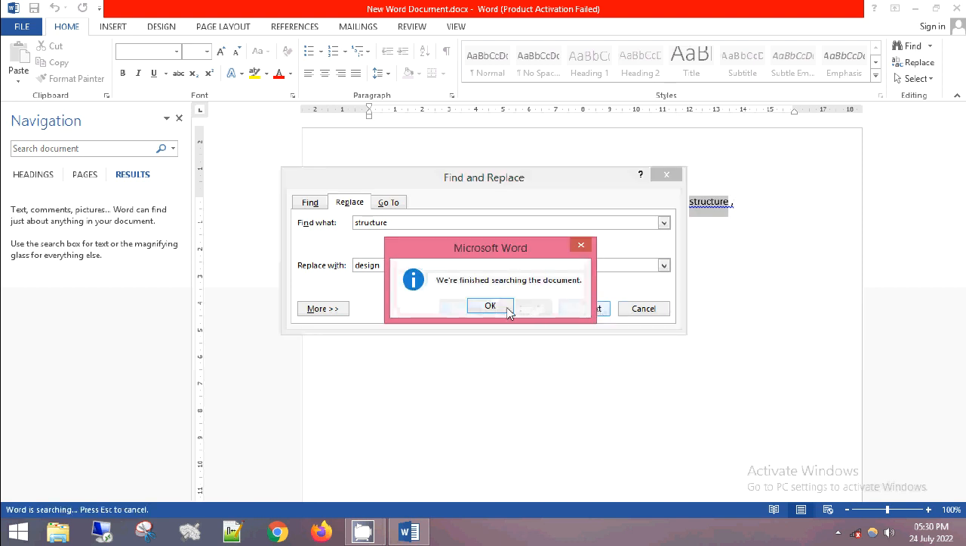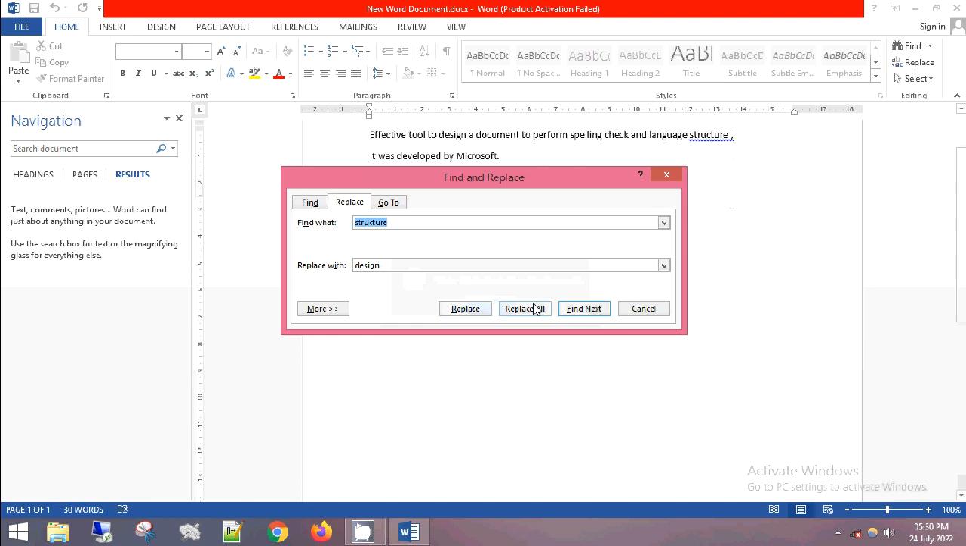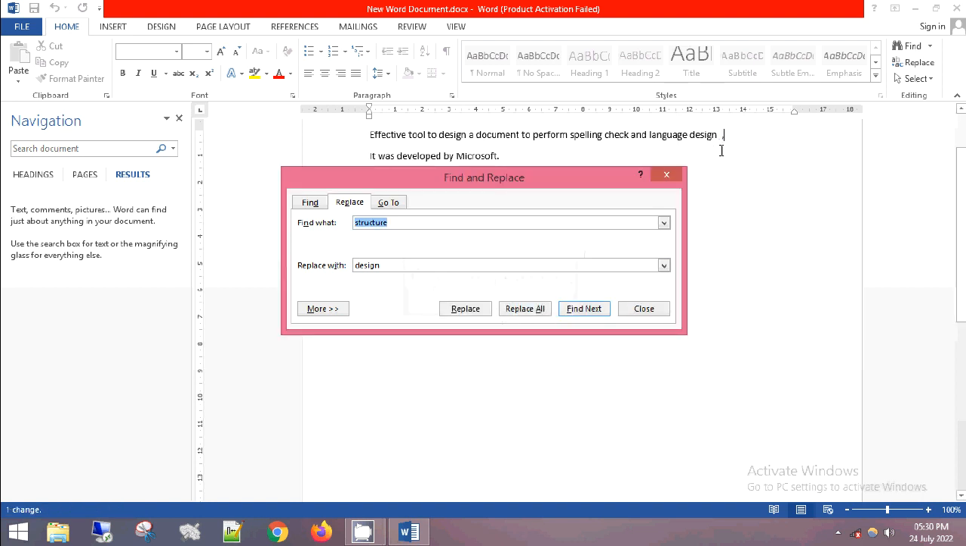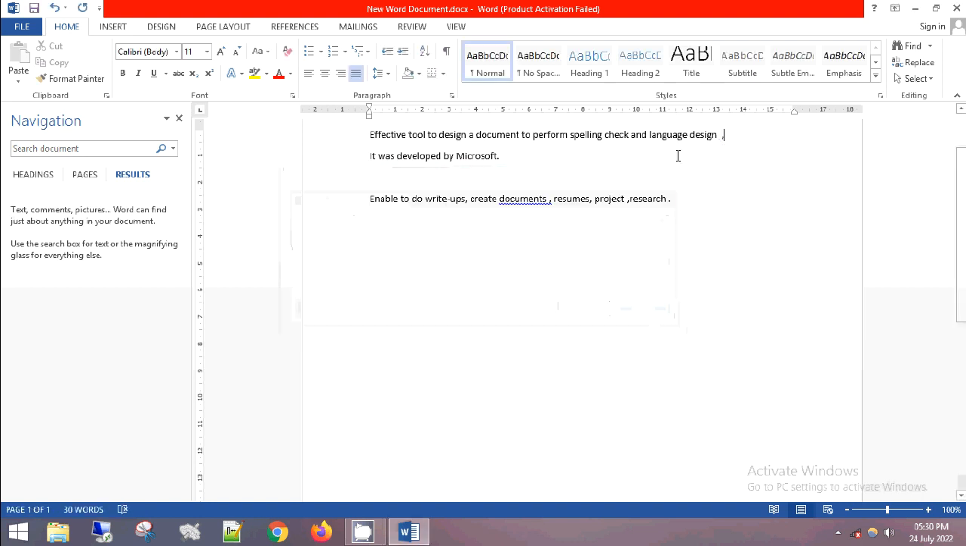So there will be no other. Okay, so now over here you can see that the word after language, where structure was written, has been replaced by design. There is only one structure throughout the document, so it has replaced it. If there were more, then it would have replaced it everywhere. Otherwise, if you want to replace one at a time, you can select one. In that case you don't need this tab, you can directly click on the screen and do it.